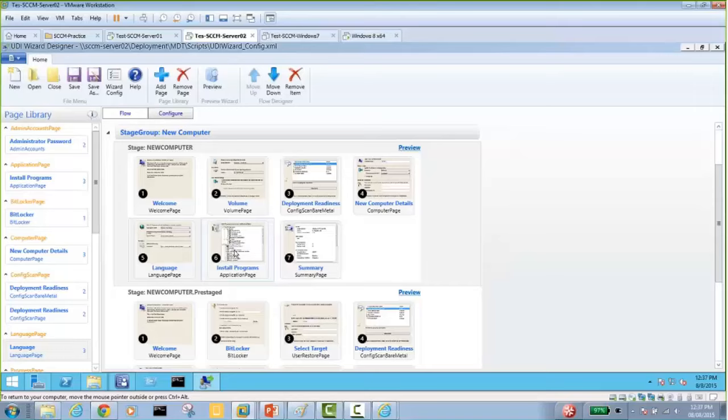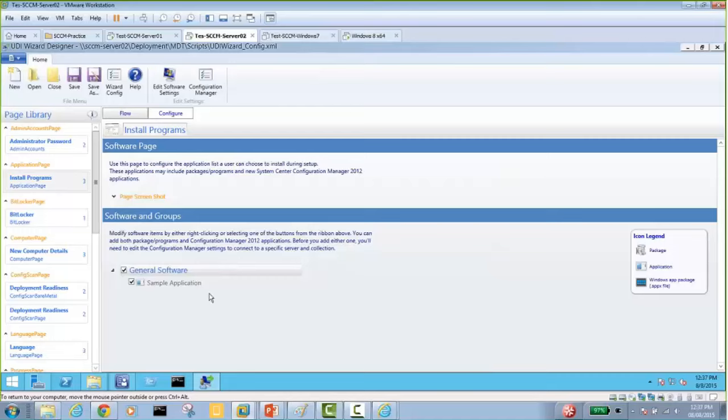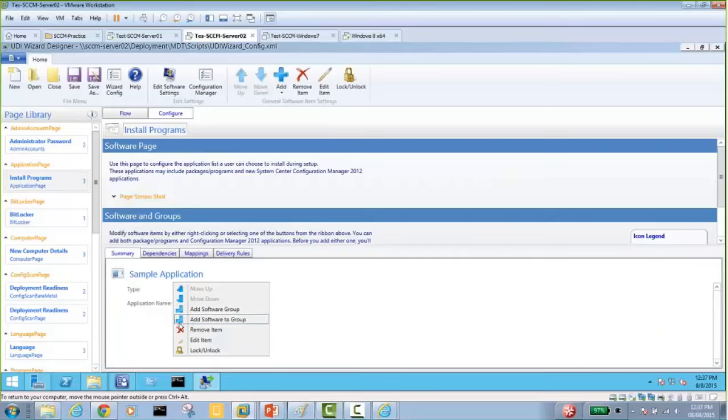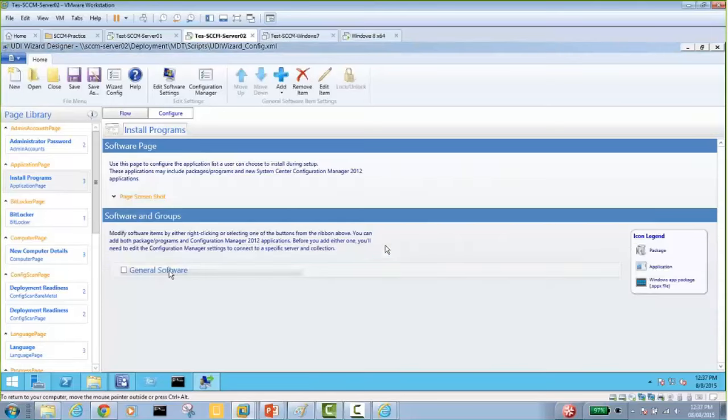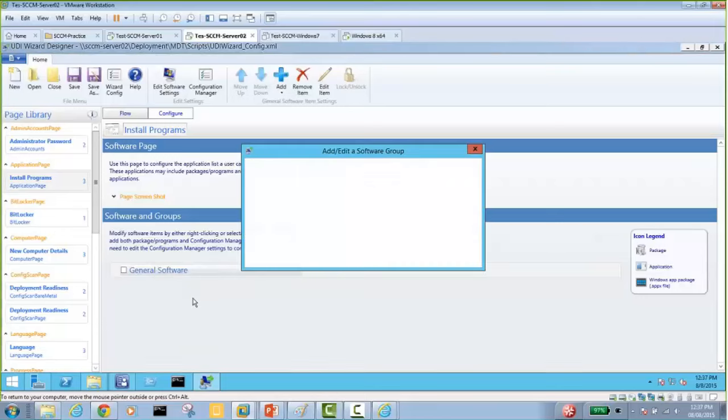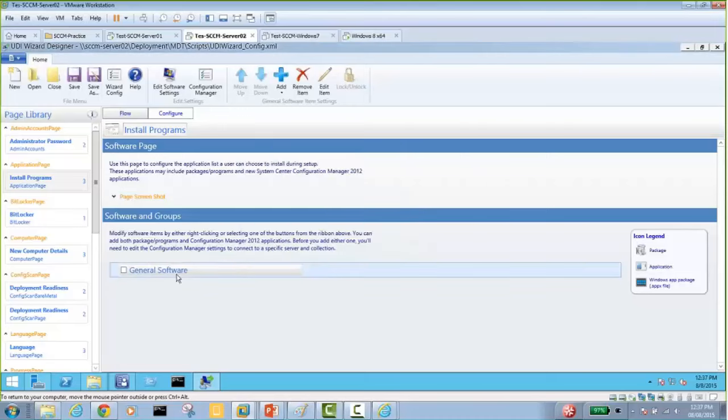No, we're going to do that now. Okay, double click the install programs. Now we have an option here, sample application. Let's remove this sample application first. Right click the sample application and remove item. Now it should look like this, general software, right? Now when we right click the general software, we can go for add software group or add software to group. So add software group. No, sorry. Add software to group.